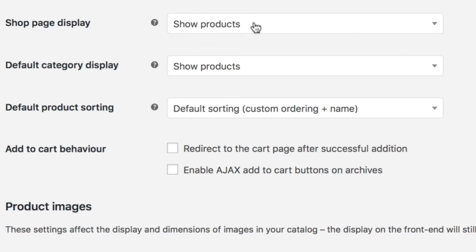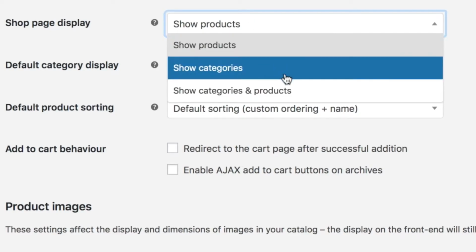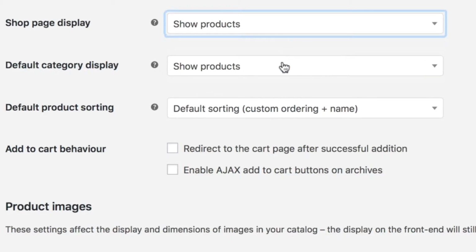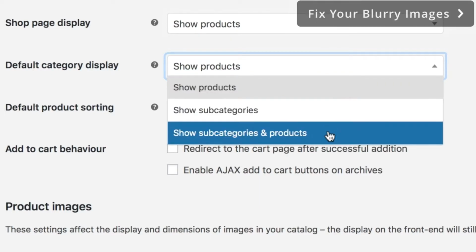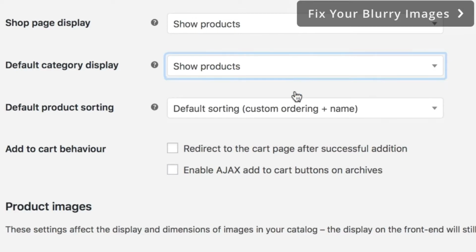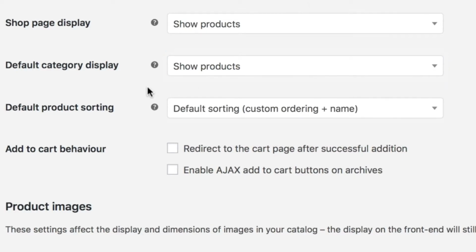under Shop Page Display. You can show products, show categories, or show categories and products. The options are similar but slightly different under Default Category Display. When a customer is viewing a category page, you can show products, show subcategories, or show subcategories and products. Set those two to your preferences and let's keep going.